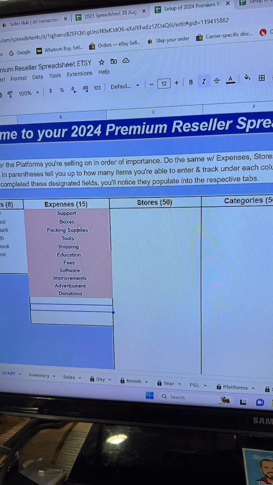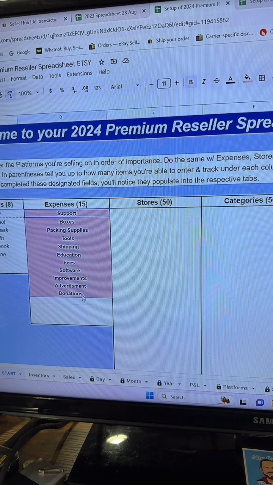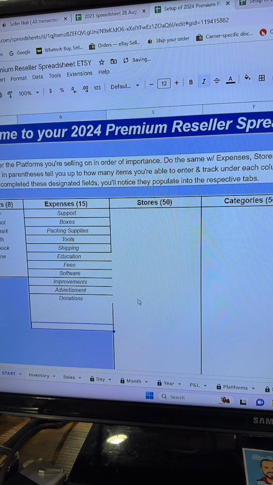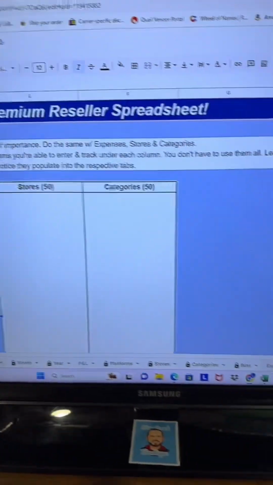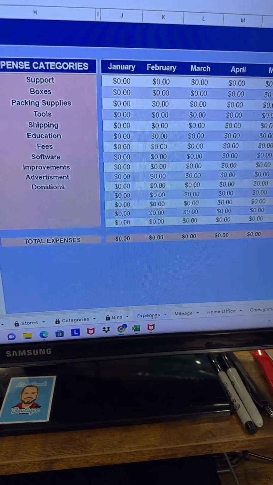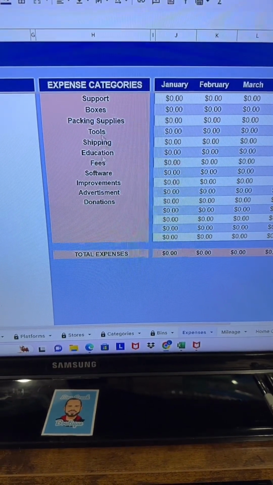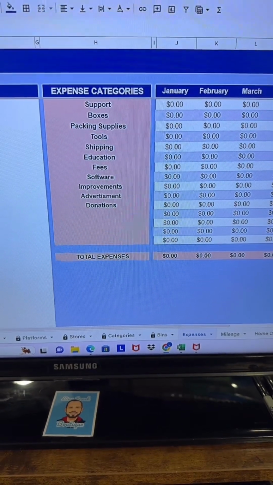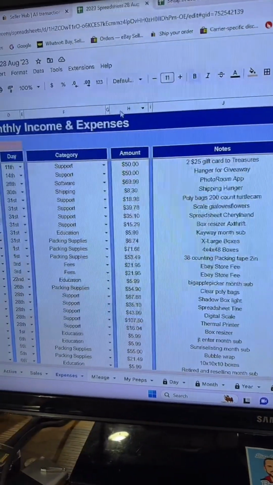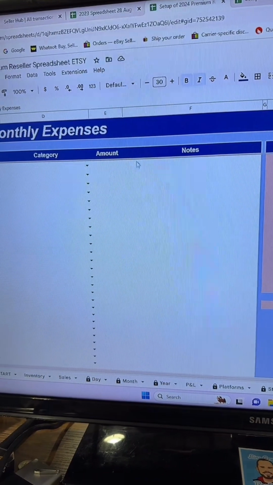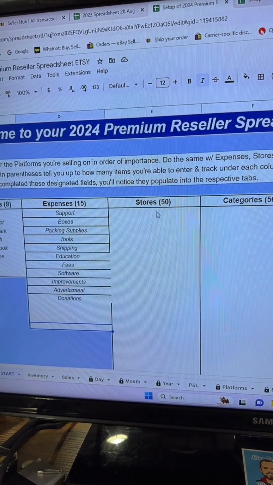Now you can see it copied in from my other one. So all I'm going to do is grab one of the other ones and just kind of edit this out. And now, same thing. If I go to my expense tab at the bottom, all those should be copied over. There they are. Look at that. So basically what we're doing, again, is just setting up our spreadsheet to be able to use throughout the year.